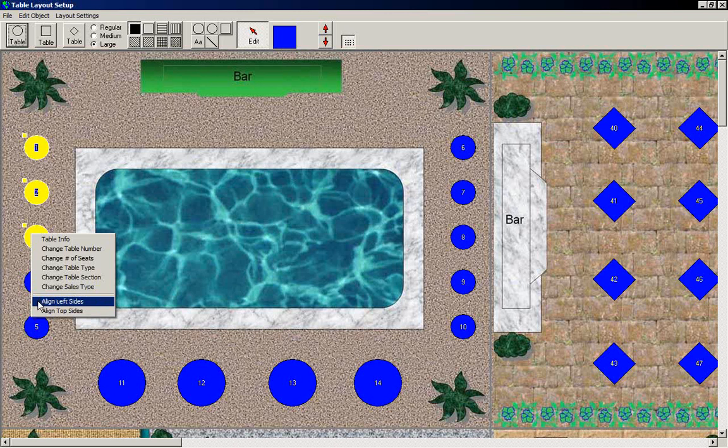Down below that, I also have a couple of things I can do: align left side and align top sides. What this will do is, for example, when I'm trying to line up my tables just right, it will look for the table that is furthest to the left on the screen, and it will line up all the other tables that you selected with that left alignment.